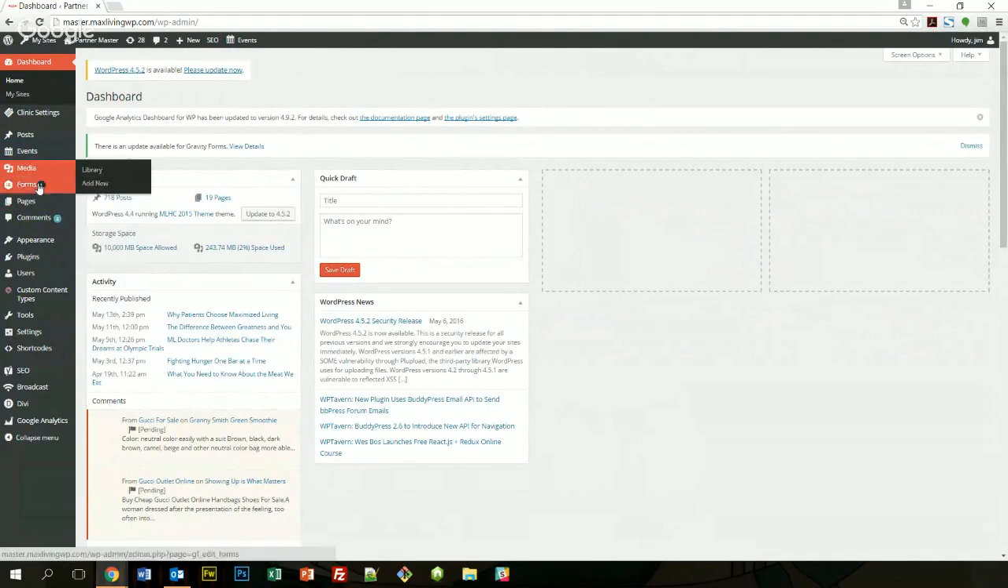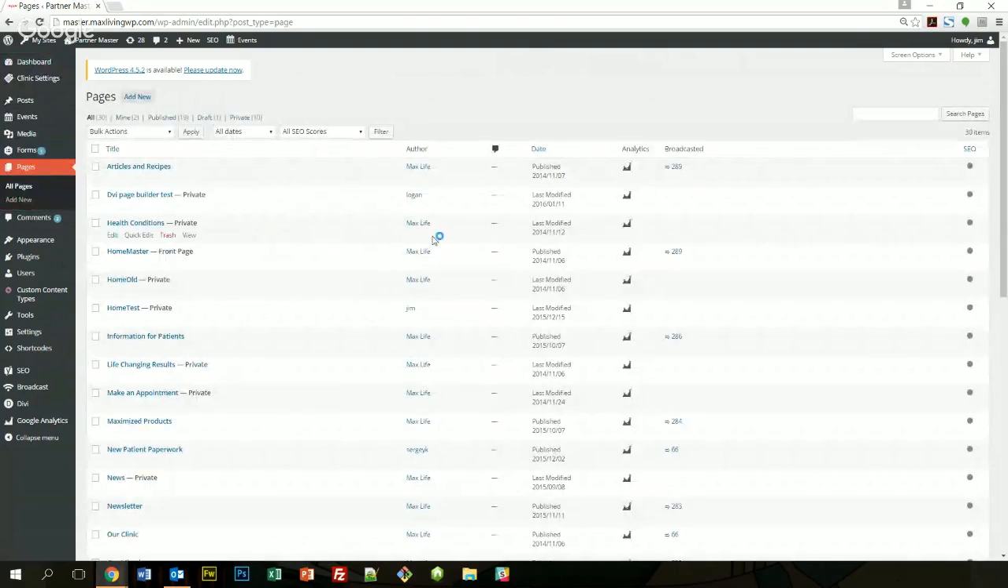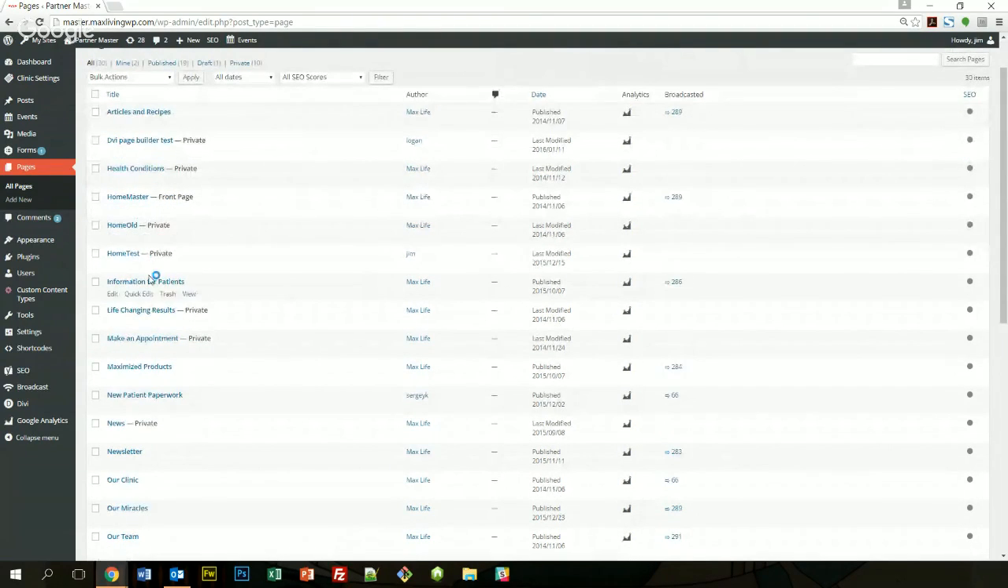Now, since we're editing the hero banner, it exists on the home page, and that's going to be under Pages. It's important to note that doctors do not have access to Pages and that this will only be accessible by admins. So locate the home master page, and you'll see that it has a dash designation stating that it's the front page. So we'll click this home master page.